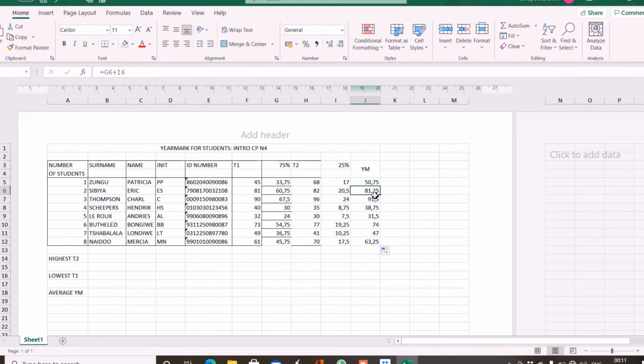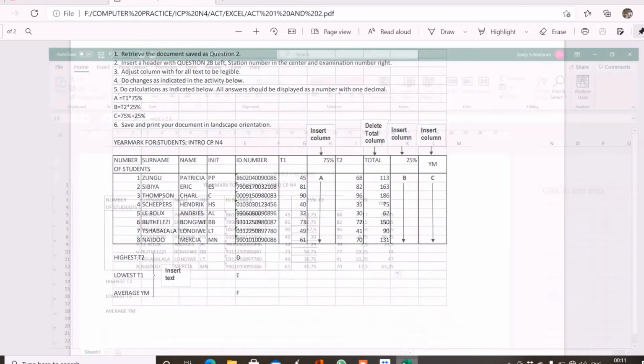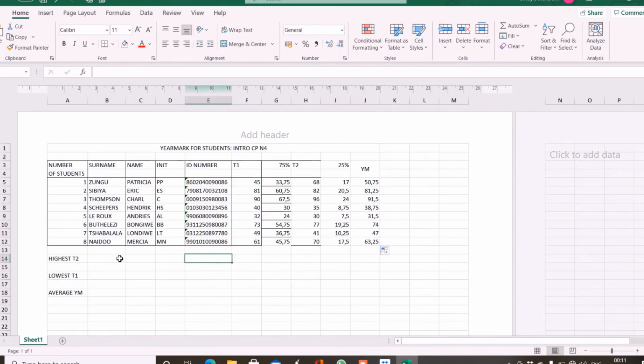Now let's look at this highest, lowest, and average. Where must my answers be displayed? Underneath ID number. Let's go back. Underneath ID number, I want the highest. So that's my form. My answer must be, I go to my shortcut and I see I have to say highest is max. The maximum of task 2. Task 2, so I highlight it. And I press enter.